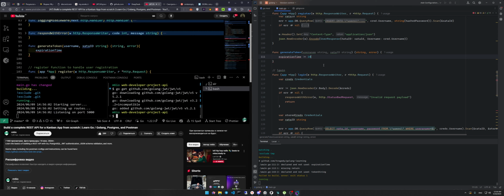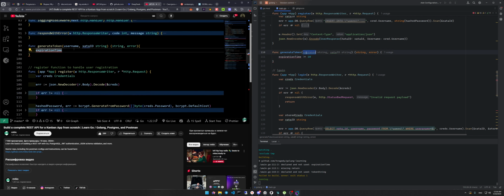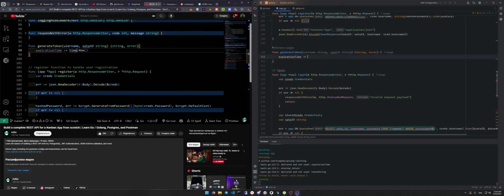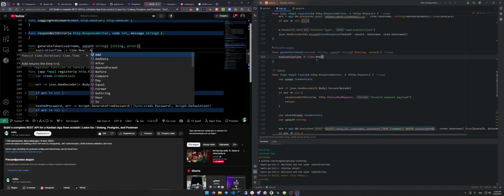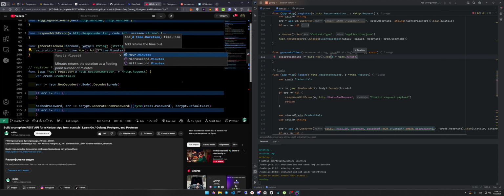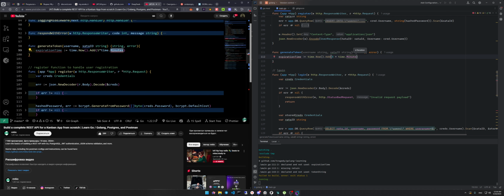So once you get that, at the terminal again, now we can set our expiration time to time.Now, there we go, .Now, and we're going to add, and you can do it however you want. This is the expiration time for the token. You can do like 5 times time.Minute if you're crazy and you want this thing to expire in 5 minutes. No, sorry, not minutes, Minute. There we go.